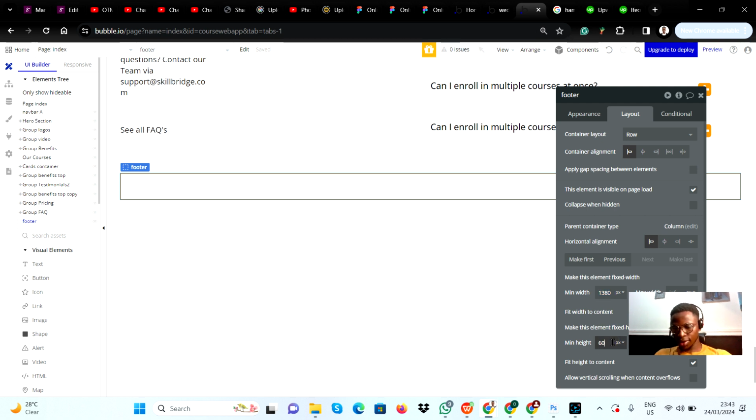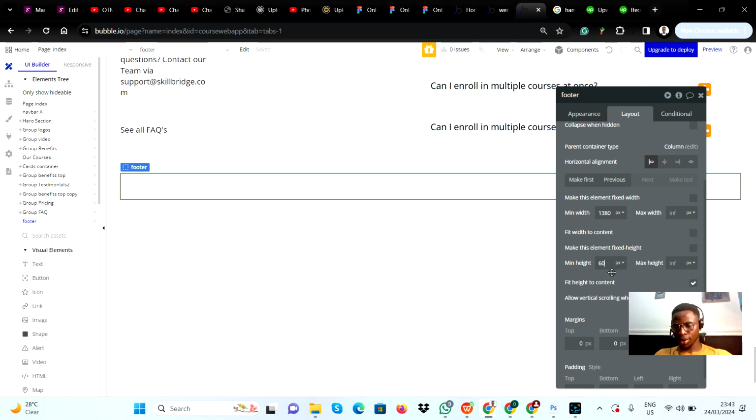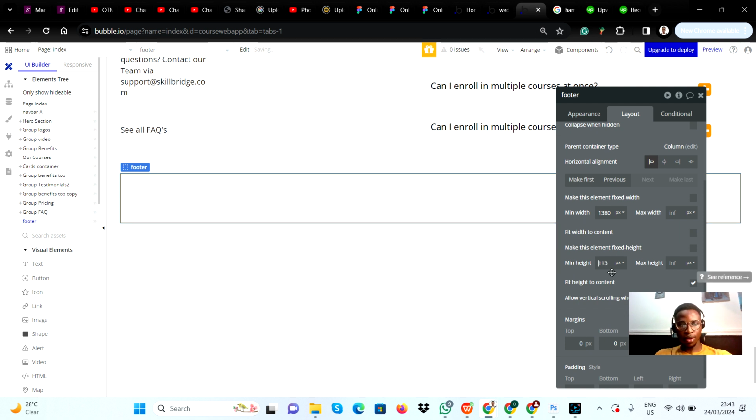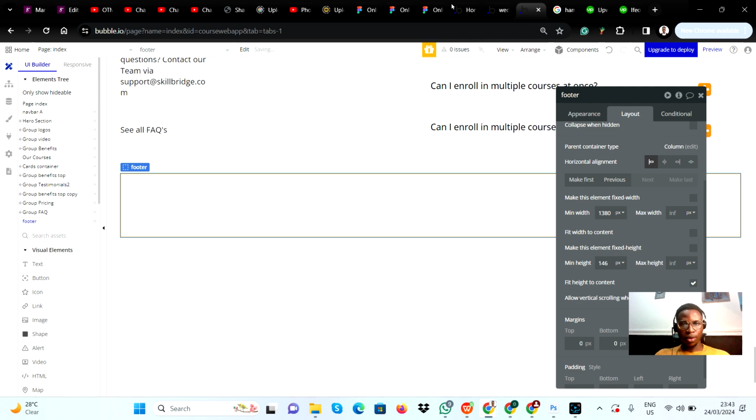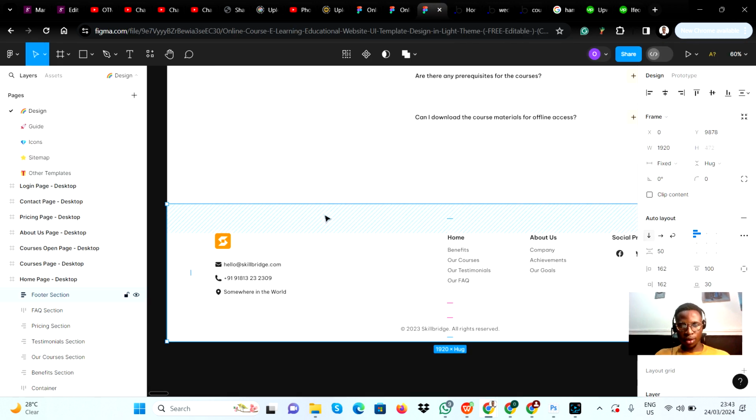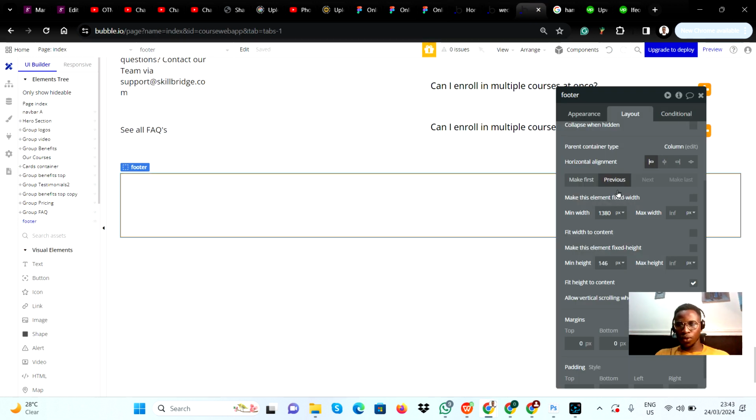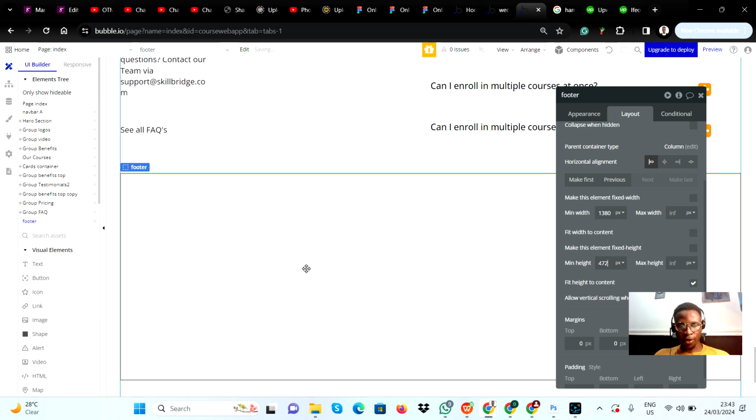Then the height. Let us increase the height for now. Let's check the height that we have here. The height we have here is 472. So let us make this 472 as well, excuse me. 472, okay.